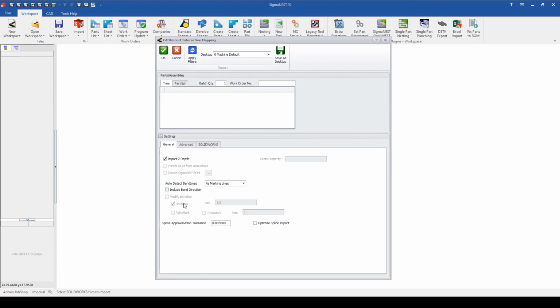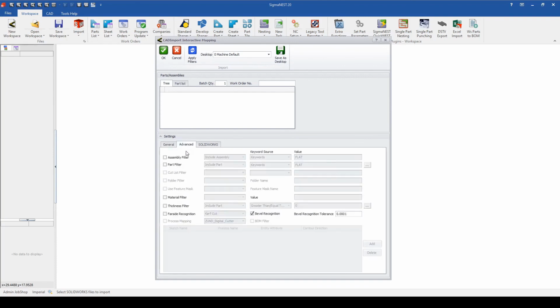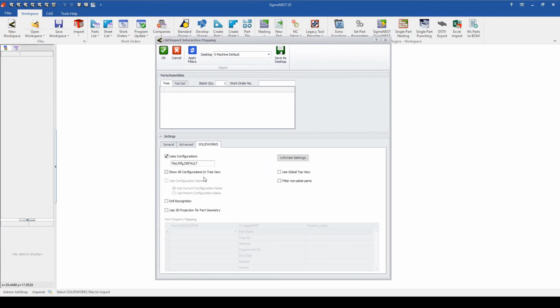First things first, we're going to notice that some filter options and the process mapping have been grayed out here within the Advanced tab, and some options are grayed out or missing within the SOLIDWORKS tab. This is because these options are not available within the CAD Import Plus module, as they require SOLIDWORKS to open the file and give Sigmatek the information that it needs. The importer can understand the solid model contained within the file, but not the CAD system specific information.